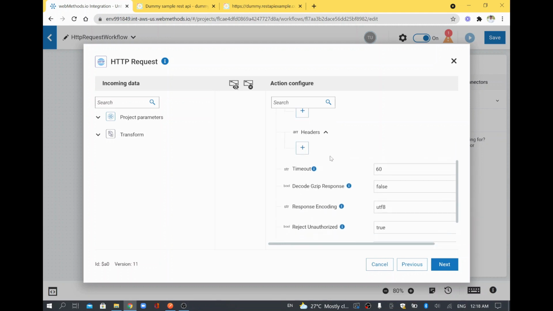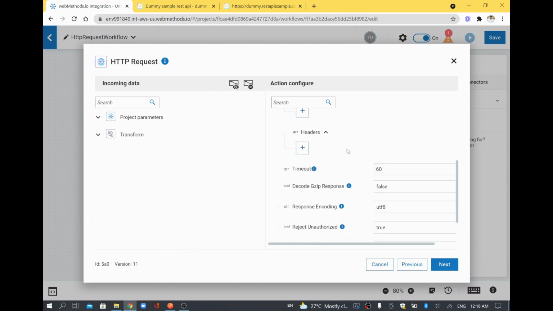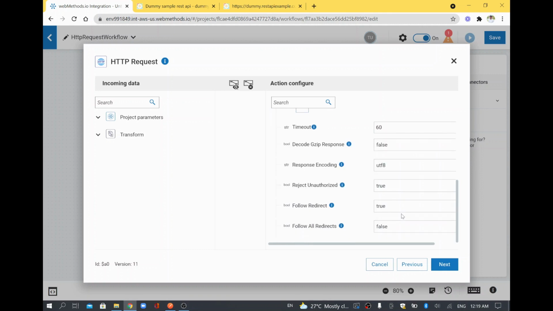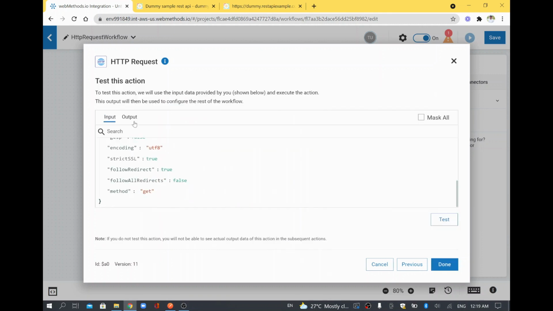Similarly, whenever you call any service, if you need to send some HTTP parameters, you can say what the HTTP header parameter is, then specify the value. Similarly, you can pass any number of parameters. If the service which we are invoking requests any HTTP specific header, you can pass that from here. I'll delete that which is not required, and as of now I need only the URL, and I'll click next, and this is my input and output.